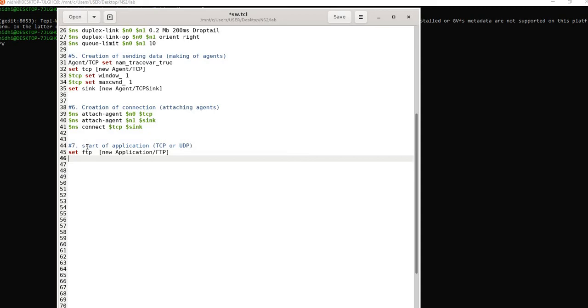Okay. Then after the creation of the application, I have to attach that application over the sender node, right? So for that, I have to attach $FTP, and the command name is attach-agent and $TCP. So for the $TCP, my FTP application will get attached.